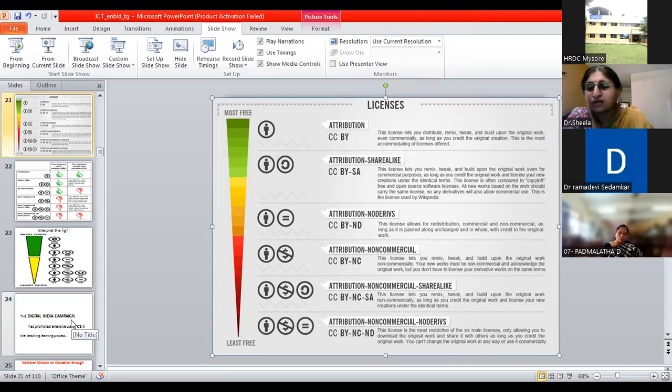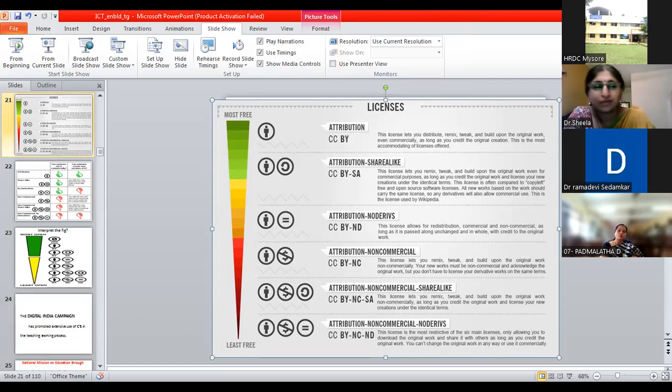So I will not go into detail with this. I just wanted to briefly bring an awareness about these types of licensing, because when we are using ICT material and e-content, as teachers, we should look for what type of licensing that particular material has. Otherwise, many a time, if that type of licensing is not given and we use it for commercial purposes and all that, we may be in trouble sometimes.